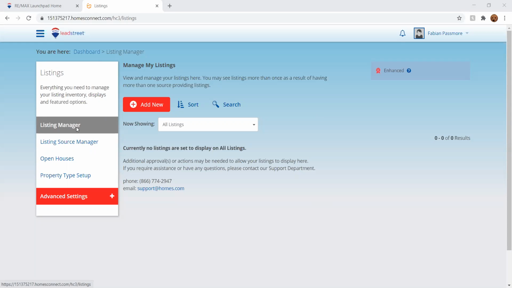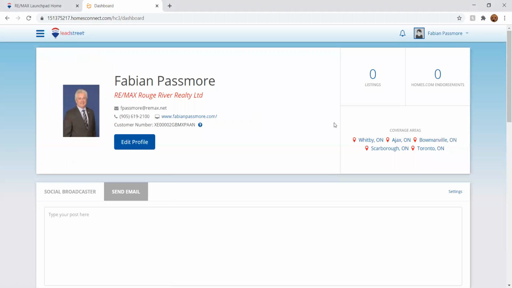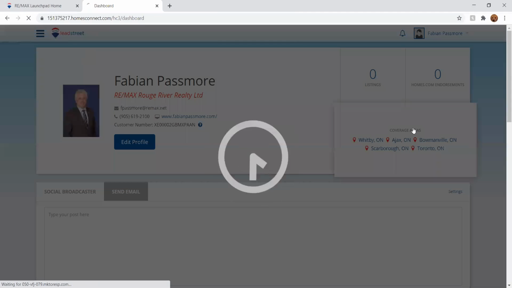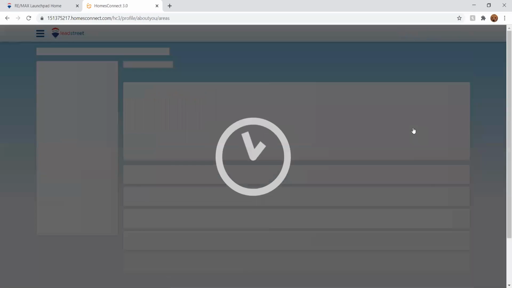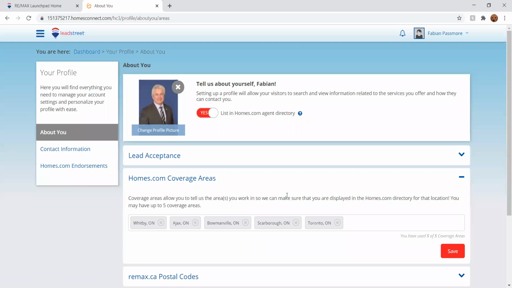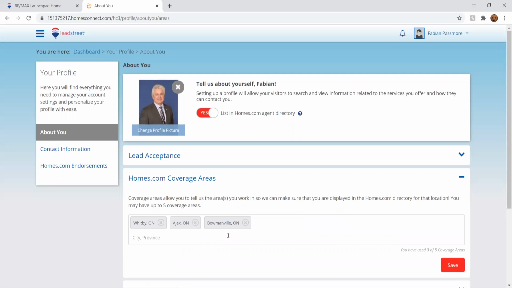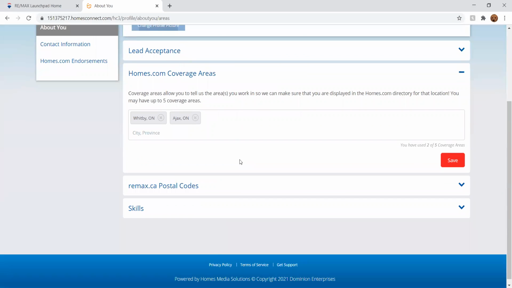So that's all under your listing manager. So I'm going back to my dashboard. Now, your coverage areas. Pretty self-explanatory, the areas that you're working or covering. And this is for leads. So you're allowed to enter 5 areas. So let's remove a couple for Fabian and show you how to add them back in.